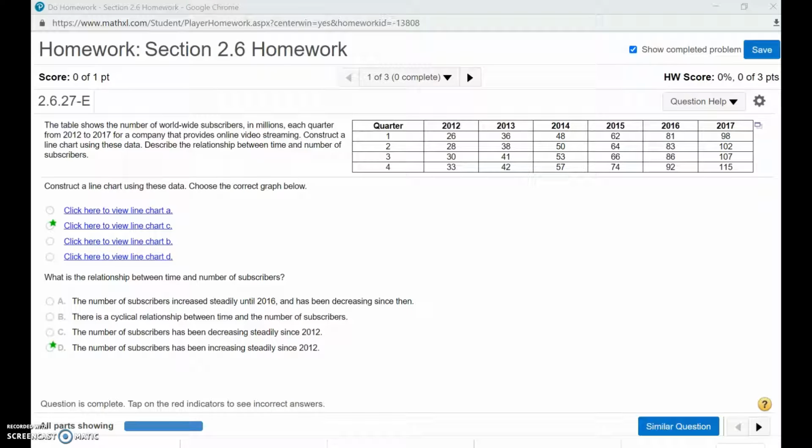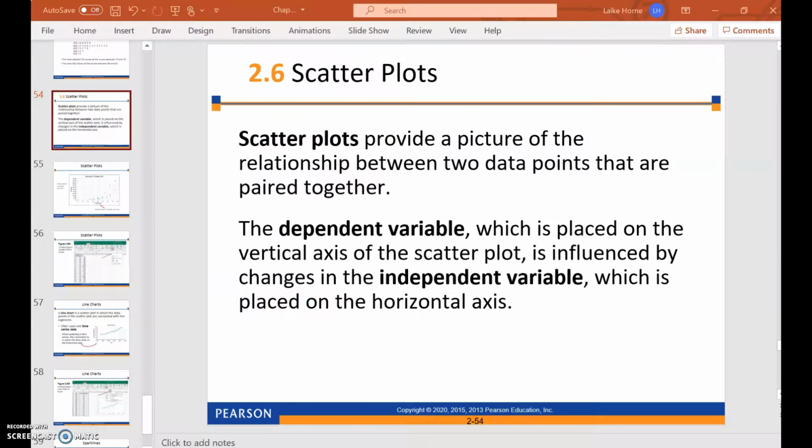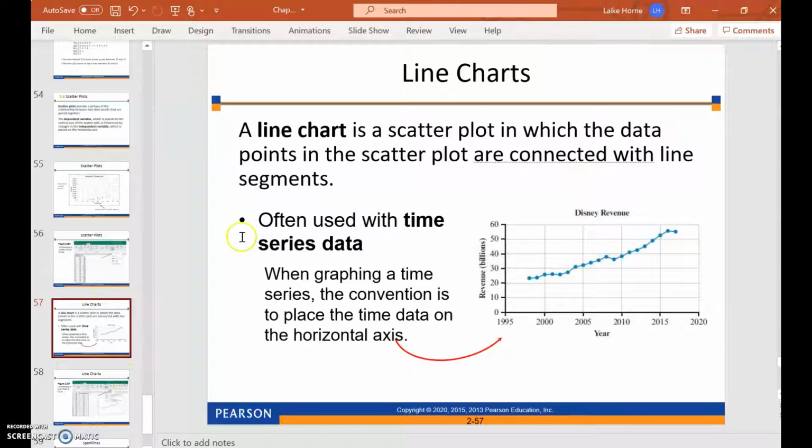Okay, let's look at the last section of this chapter, 2.6. Here we're looking at a table, and it shows the number of worldwide subscribers each quarter from 2012 to 2017. Construct a line chart using this data and describe the relationship between time and number of subscribers. So, this section, let's look at the line charts.